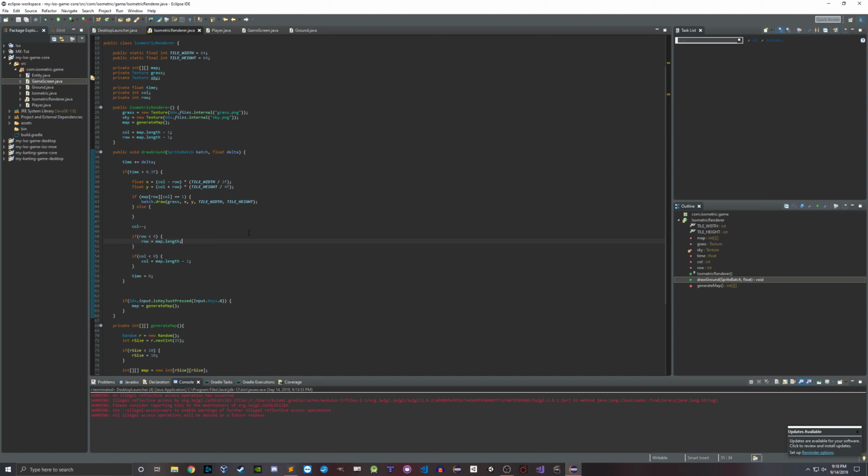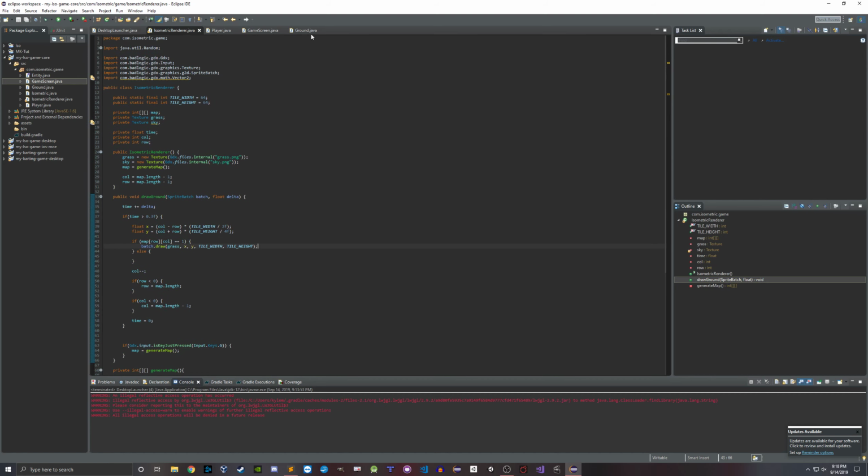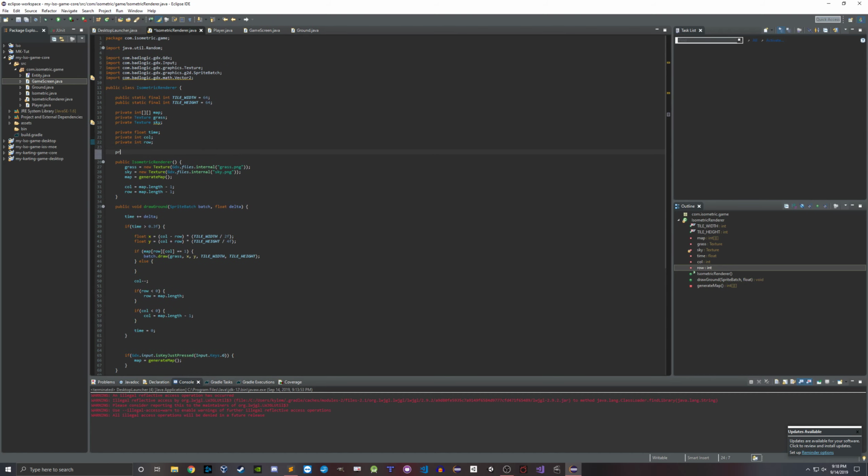What do I mean by persistence? Well, right now, just like you saw that flashing map, it's going to draw this grass tile at the correct location, but then a third of a second later, it's going to draw a different grass tile, and there's going to be no persistence. It's not going to keep drawing this grass tile. So what we want is an array of these ground objects, right? And then we're going to use an array list in this case.